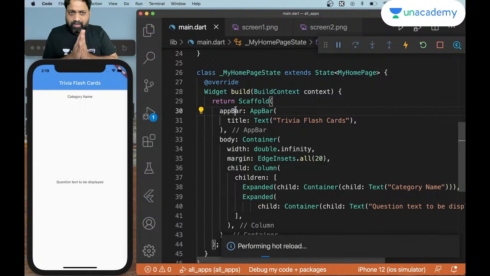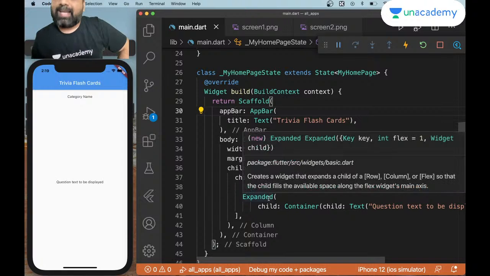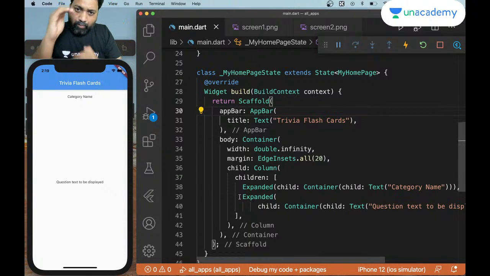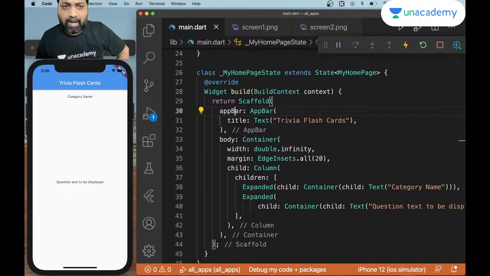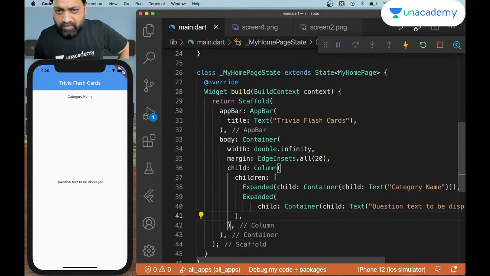If I save this, you will see that category name and question text to be displayed have taken half and half the available space. Why has that happened? Because expanded takes as much space available to it divided by the number of expanded widgets. Because we have two widgets, they have taken both 50-50. We can control this a little more, and I'll come to that in a bit. But I hope this concept is clear.